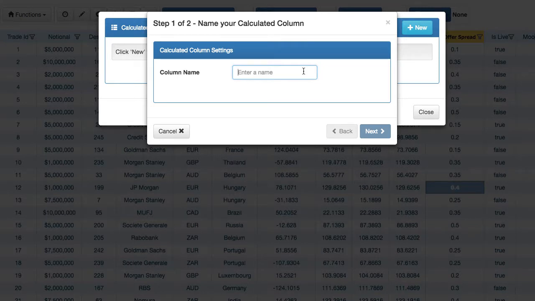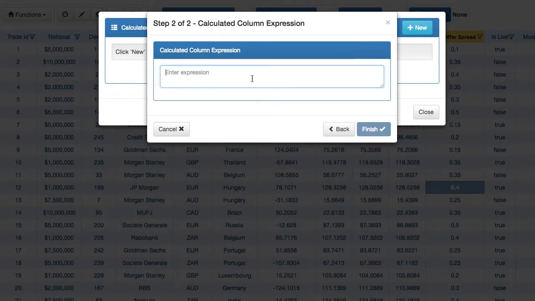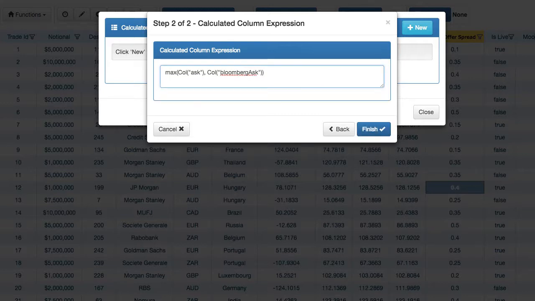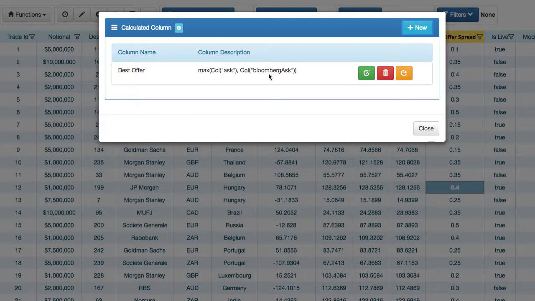So let me give you a couple of examples. Let's start with an example where we use the max operator. Let's imagine you want to see what's the best of your different ask prices. So we'll say what's the max from column Ask, and we've also got a column Bloomberg Ask, and of course you might have a number of others, and we're just saying show me whichever's the best.